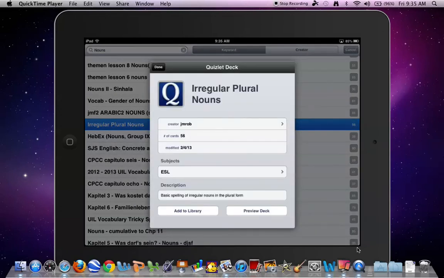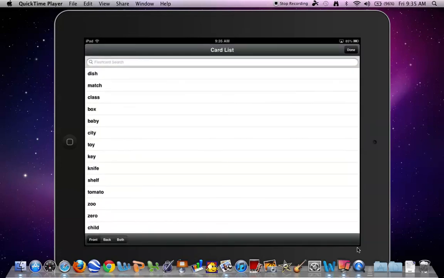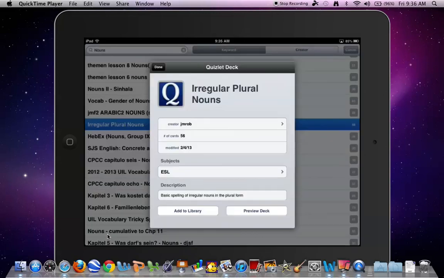The deck already shows up. I have the option of straight adding it to my library or previewing the deck. If I preview the deck, it shows up with the words that come up. This is the option to click at the bottom to see if you want to look at the front, I click on back to see what it is, or both. Okay, so for example, knife and knives, shelf and shelves. It goes through and does that. So you have the option.